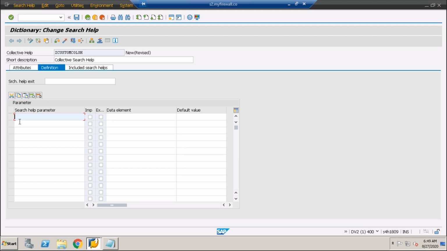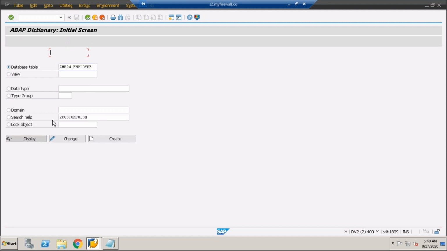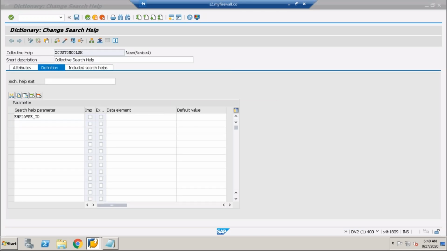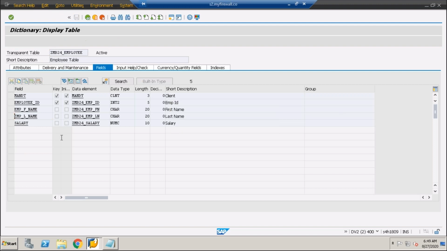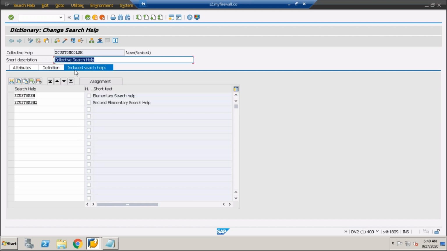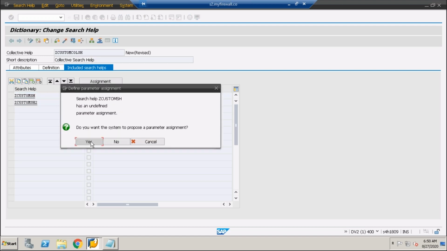I'm going to use the employee ID, and then maybe we can take the first name. Let me go and check what the names are in the table. SC11, this is the table we have: employee ID, employee first name, employee last name. So I will take employee last name, control V, and the data element I'm going to leave blank at this point. Now go to included search help and click on this assignment button.